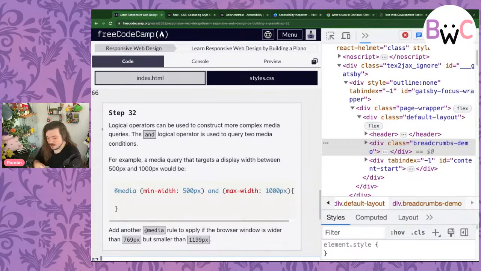So we can also apply media queries for a specific range of width. What we can do is use and here to say, hey, for any devices that are at least 500 pixels, and notice it says min here, and maximum 1,000. So for any device that's between 500 and 1,000 pixels wide, then apply the CSS.